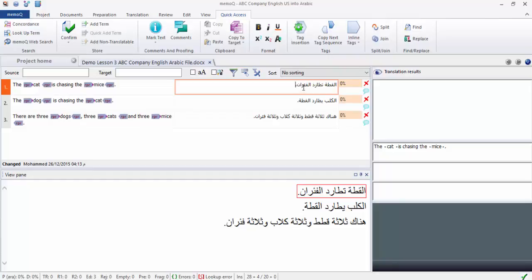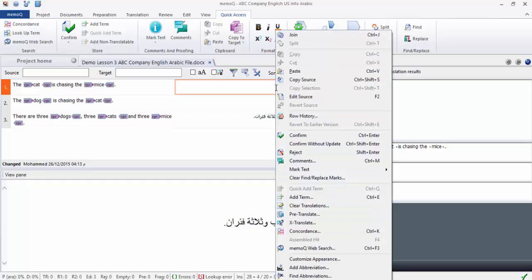So, let's enter this in the memory. Right-click, and go to Confirm. Where is Confirm? Down, down, down. Yes, this is Confirm, and as you can see, the shortcut is Control and Enter. It's not only Enter, but Control and Enter. So we will confirm. Please do the same.